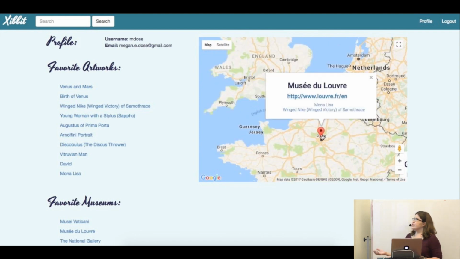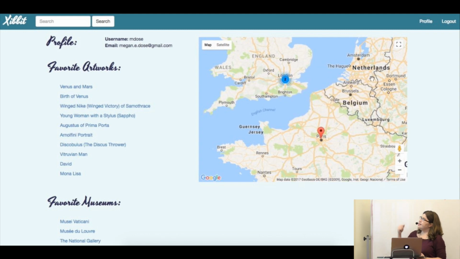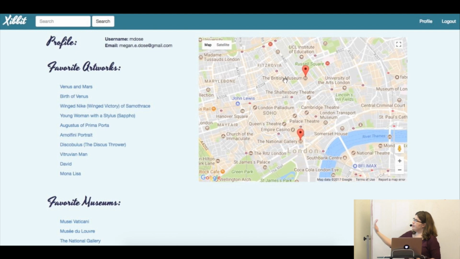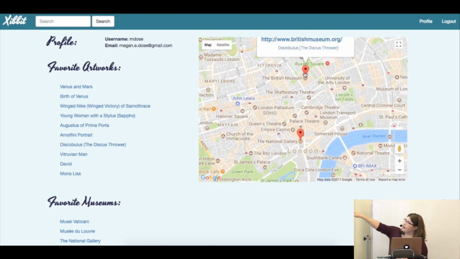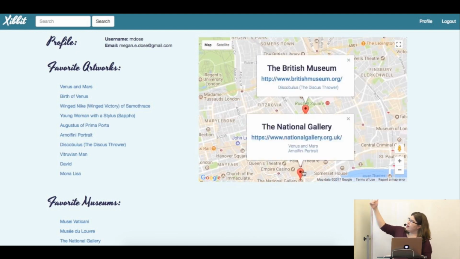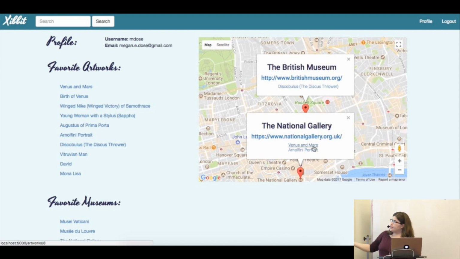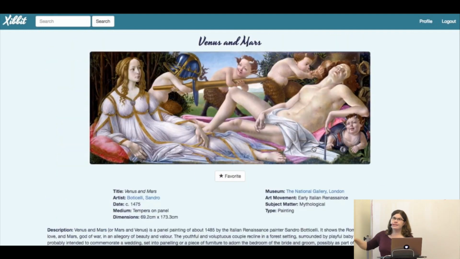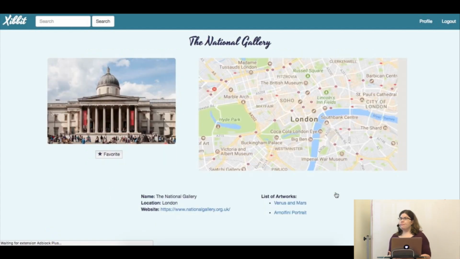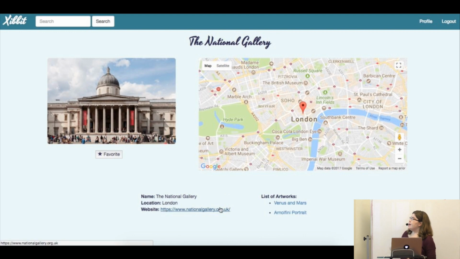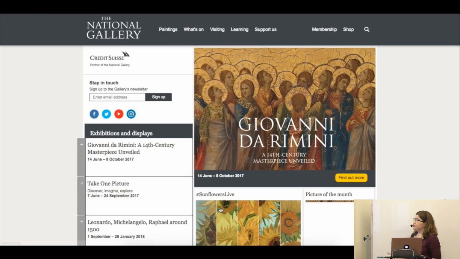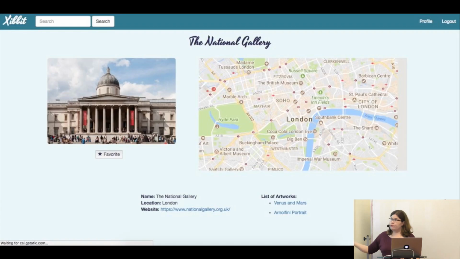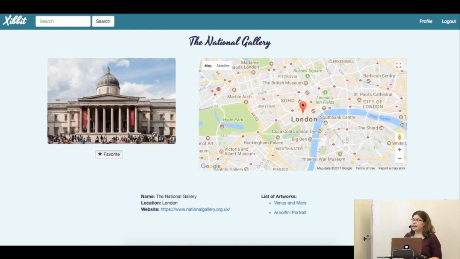And say our user is going to go visit London here, and they have two of their favorite artworks there. As they look at the Google Maps, they have an info window that shows them the website of the museum, and they can go buy their tickets, and they can also see the exact paintings that they want to see in that museum. And I'm planning on making this mobile responsive so that you can use this on your phone as you're traveling. You can purchase your tickets right from your phone. You don't have to worry about planning super hard in advance to see everything.